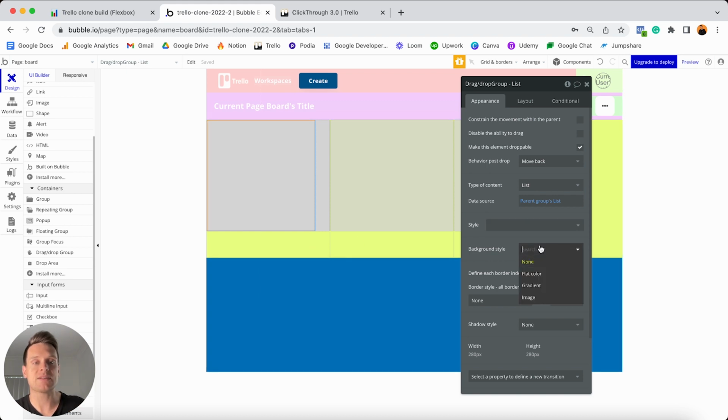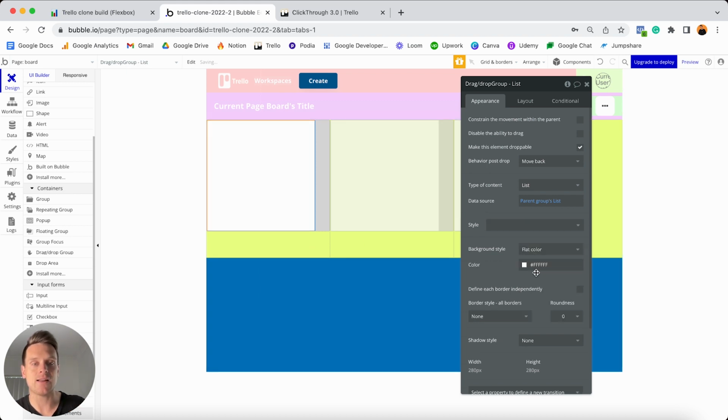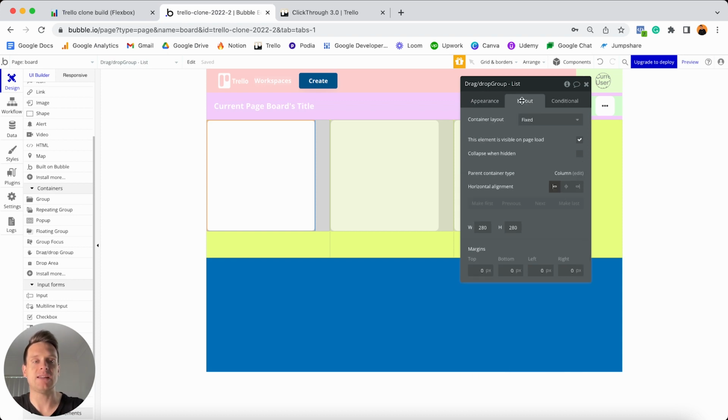I'm going to then update the background style to be a flat color. Then from here, I'm going to set the roundness of this element's borders to be 10. So that way it has some curved edges. And that is all I'll need to change within our appearance tab. So I'm going to jump over into our layout tab because I'll now need to make this element fully responsive.